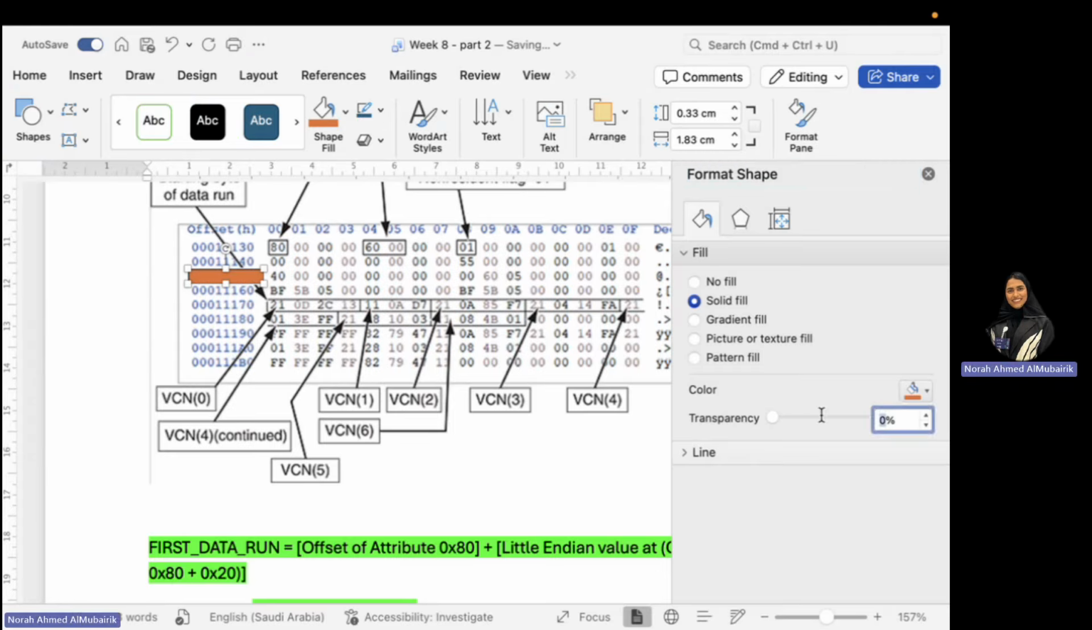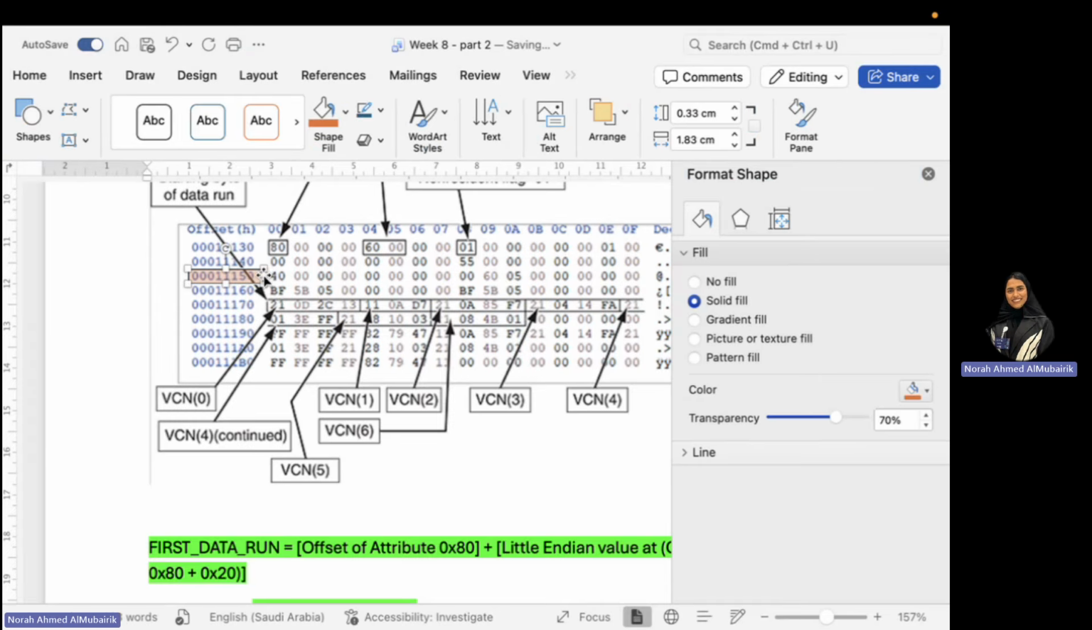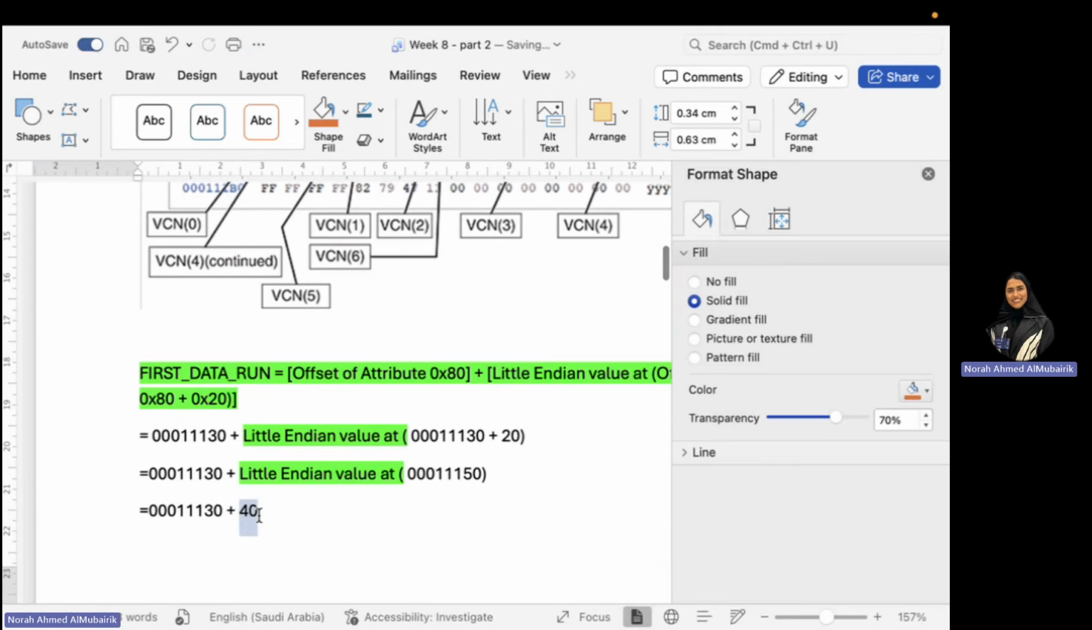It will be actually here. So I will take it without the last one. So I will take it like this. And here I will take the actual offset 0, 0, 0, 1, 1, 1, 5, 0. The value of it is actually 40. So I will take here 40.